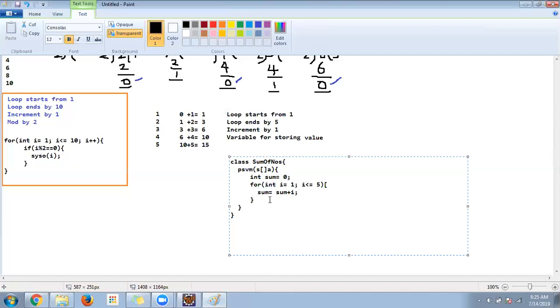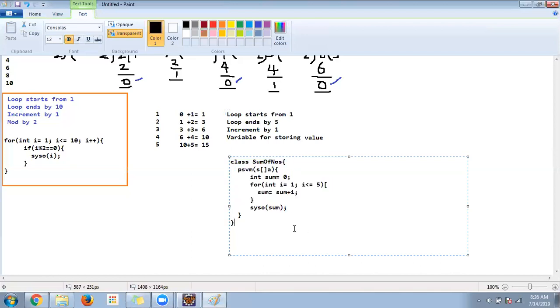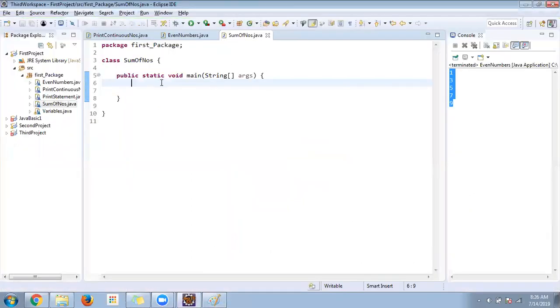Then finally I want to print the sum value. So after the for loop I can give System.out.println sum. Got it? This is how it works. Understood? Any questions for anyone, guys? Any questions for anyone on this? No. Super. Good.